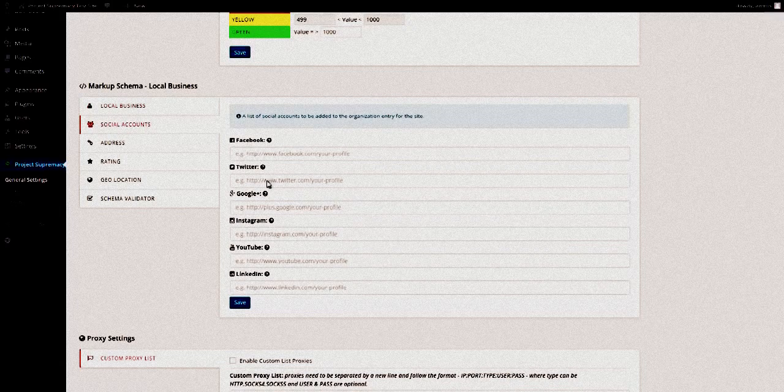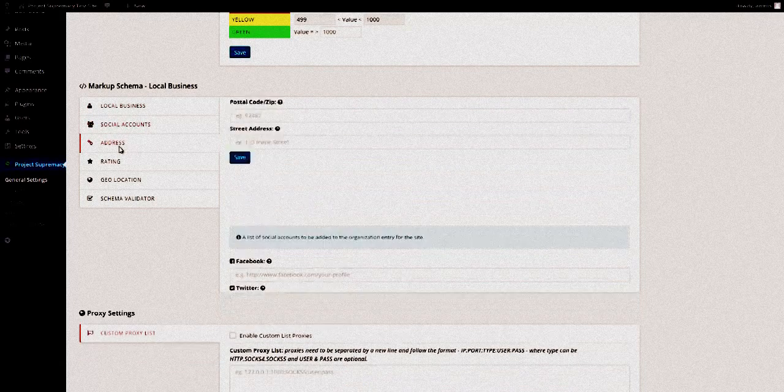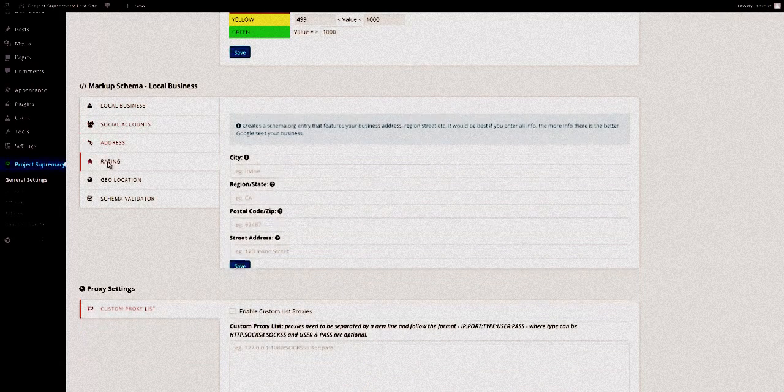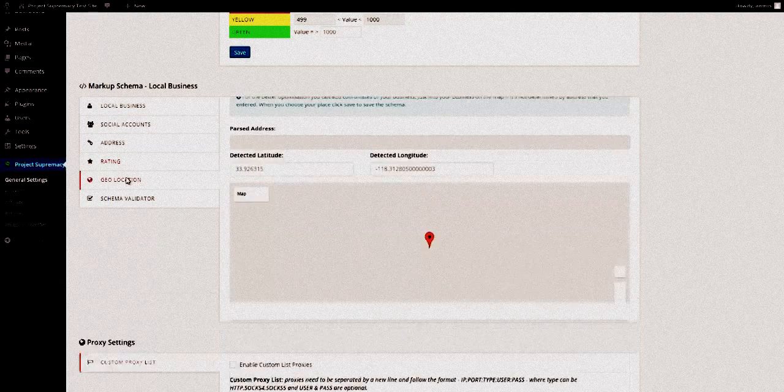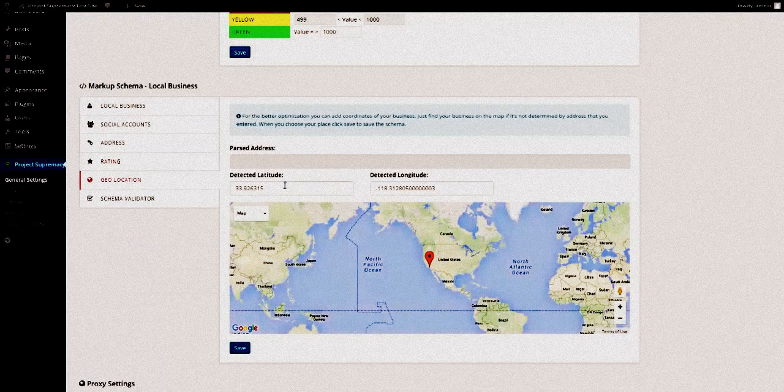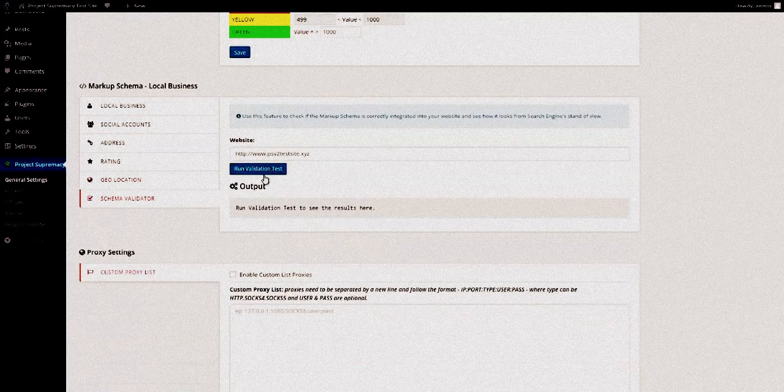It also allows you to add all your social accounts. It's called the sameAs function. Again, there's address, and then we also have the star ratings and the review count. You've seen the star ratings in some of the SERPs. It's really helpful to get the click-through. Geolocation will add latitude and longitude to your page, and that's very important as well. And then we also have a schema validator. Once you add your information, it runs a test. Now obviously this says it does not have markup schema present because I didn't have anything in there, but if I did, you would see it there, and it's good stuff.